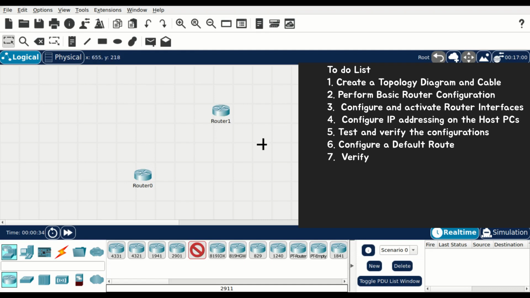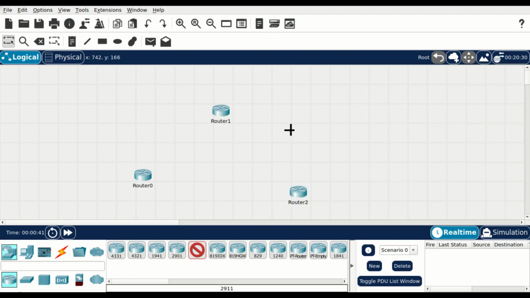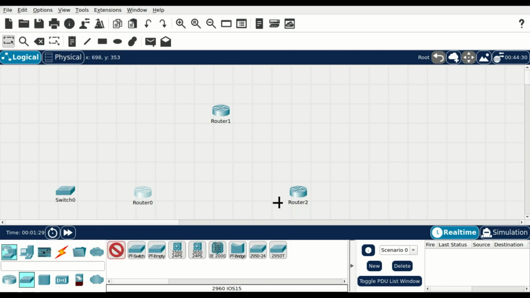In this lab, we will configure default routes using the next hop address. So, let's start with creating a network topology and cabling.